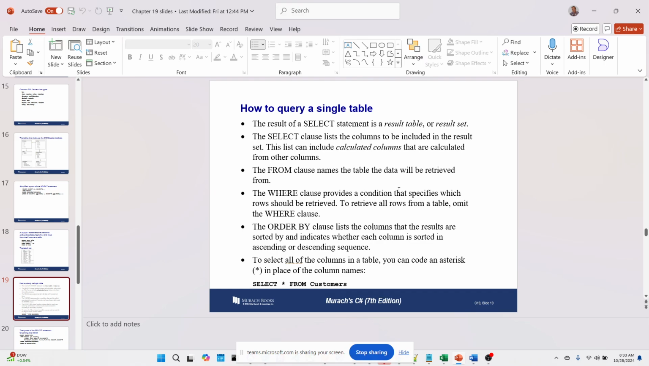The from clause names the table the data will be retrieved from. The where clause provides a conditional that specifies which rows should be retrieved. To retrieve all rows from a table, omit the where clause. So if you don't have a where clause at all, it will retrieve all rows from the table. The order by clause lists the columns that the results are sorted by and indicates whether each column is sorted in ascending or descending order.